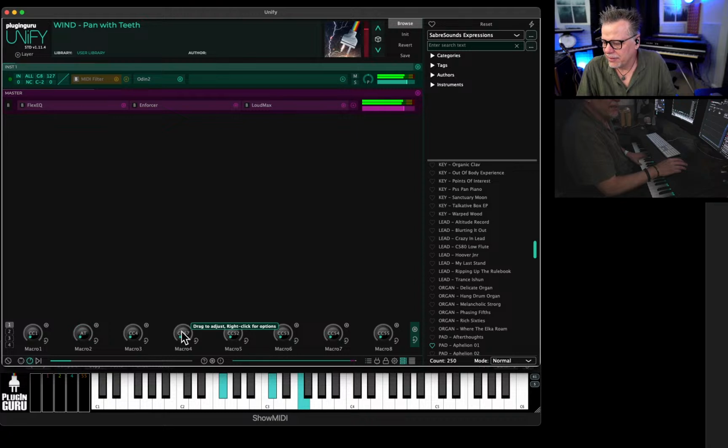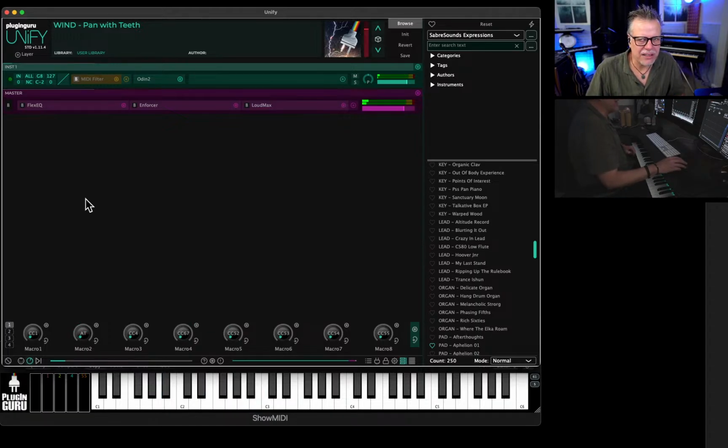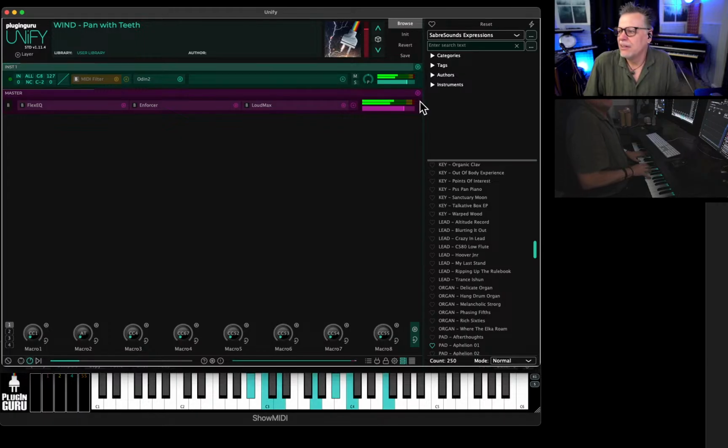So, and it has CLAP and Audio Unit as well. So yes, it's VST3, CLAP, and Audio Unit, and free. So there you go.